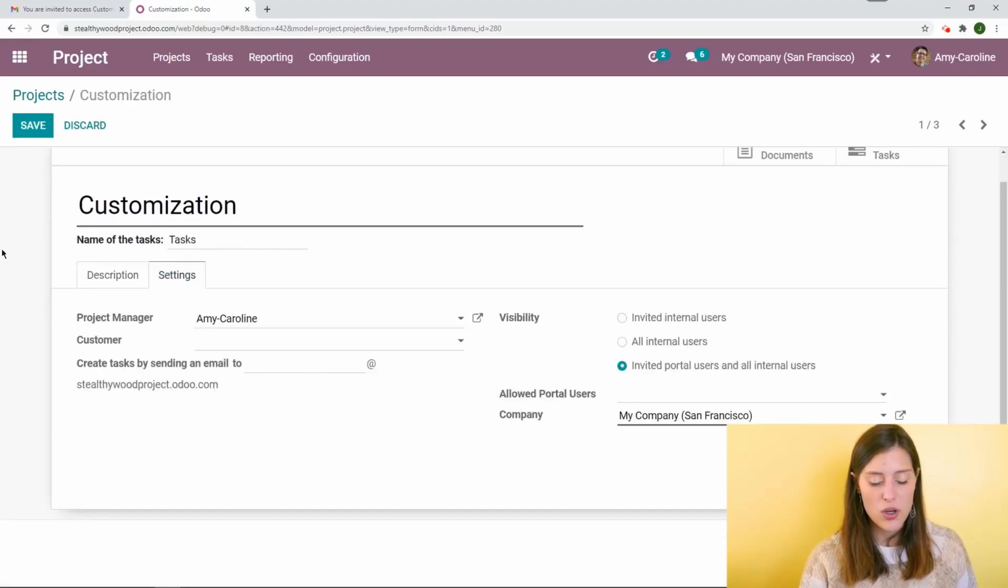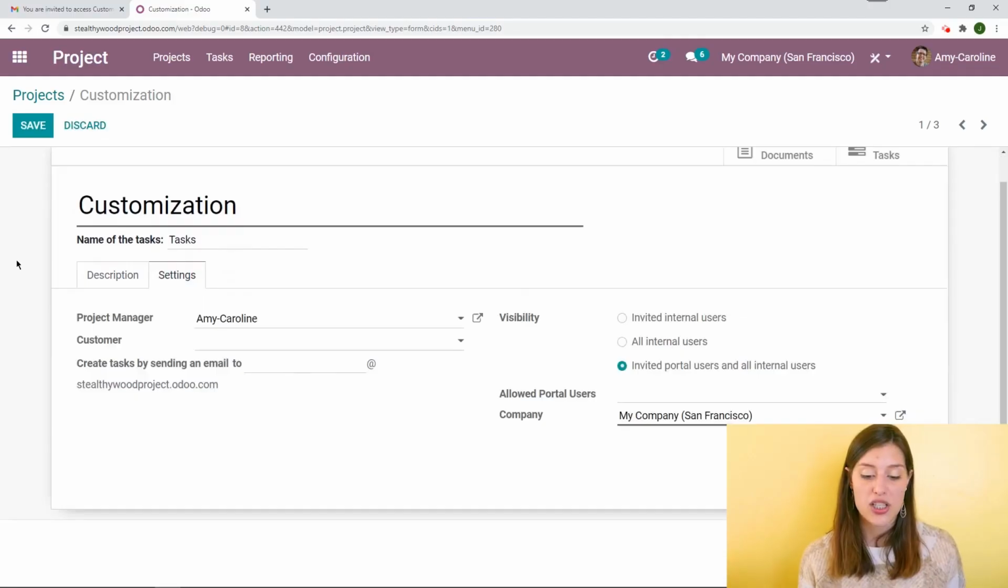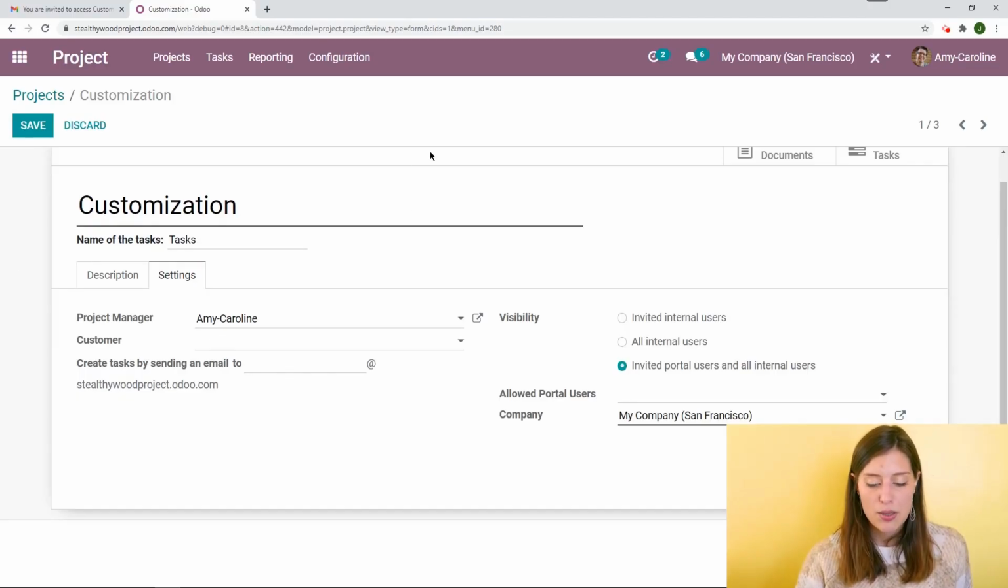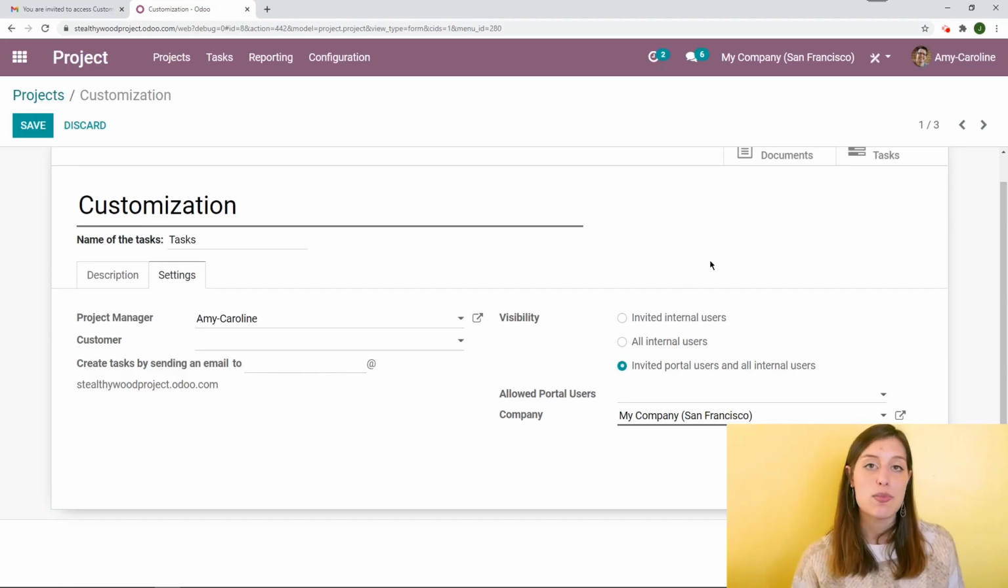Something I want to point out as far as sharing projects is that whoever you're sharing the project with does need to have the right to view it. So for example, here we see the visibility. In this case, all invited portal users and all internal users can access this project. But if you say just invited internal users, for example, and I send it to John Smith, who is not an internal user, it will not let you share it with him. And then we also have the option all internal users as well.